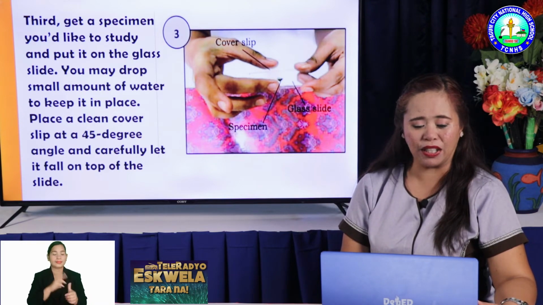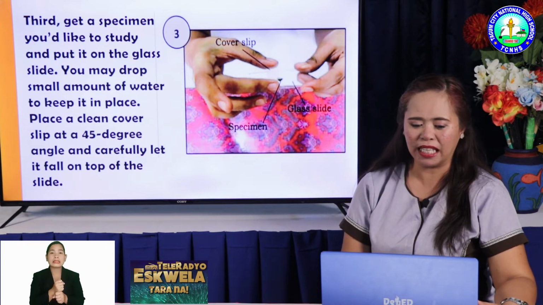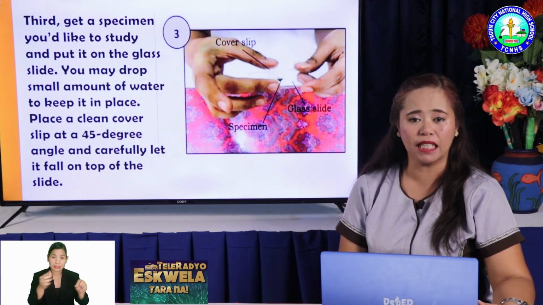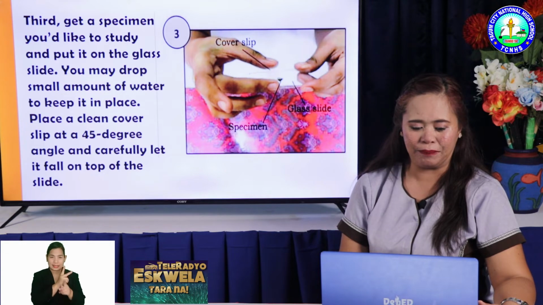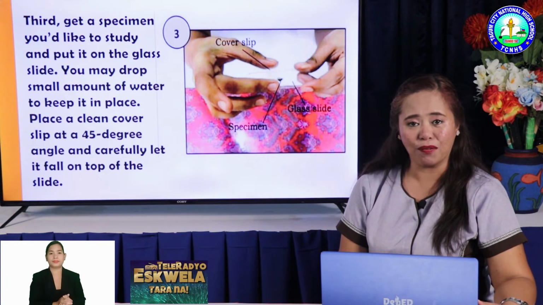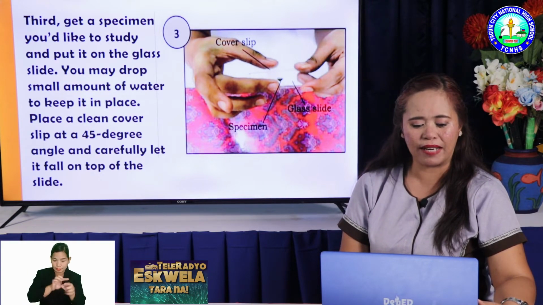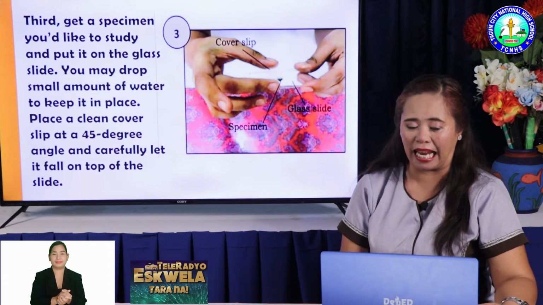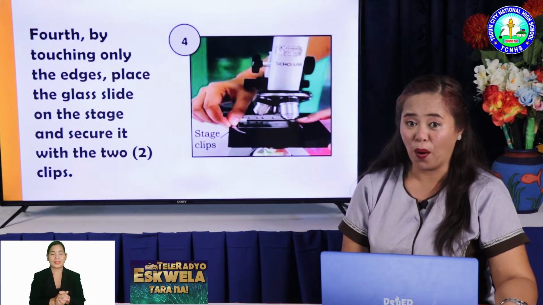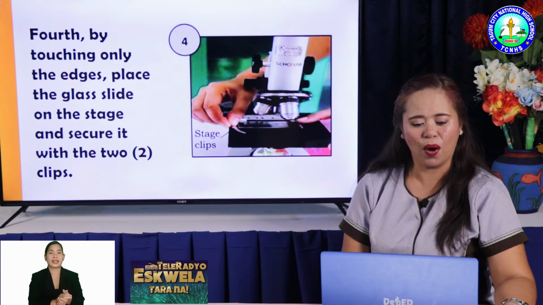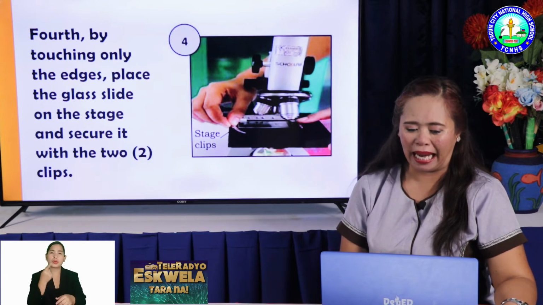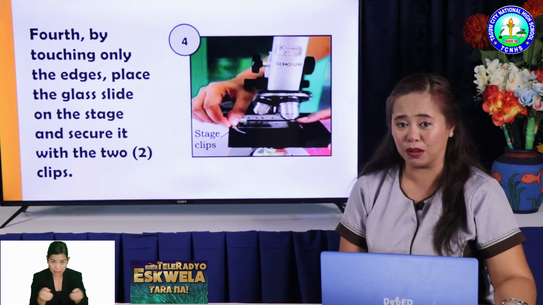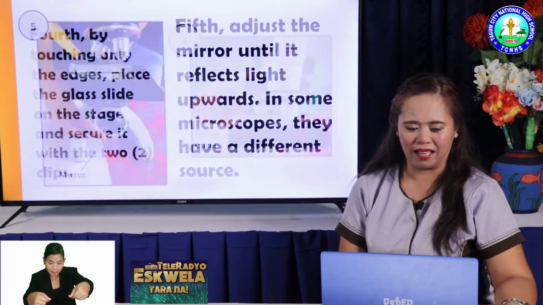Get the specimen you'd like to study and put it on the glass slide. You may drop a small amount of water to keep it in place. Place the clean cover slip at a 45-degree angle and carefully let it fall on top of the slide. Fourth, by touching only the edges, place the glass slide on the stage and secure it with the 2 clips.